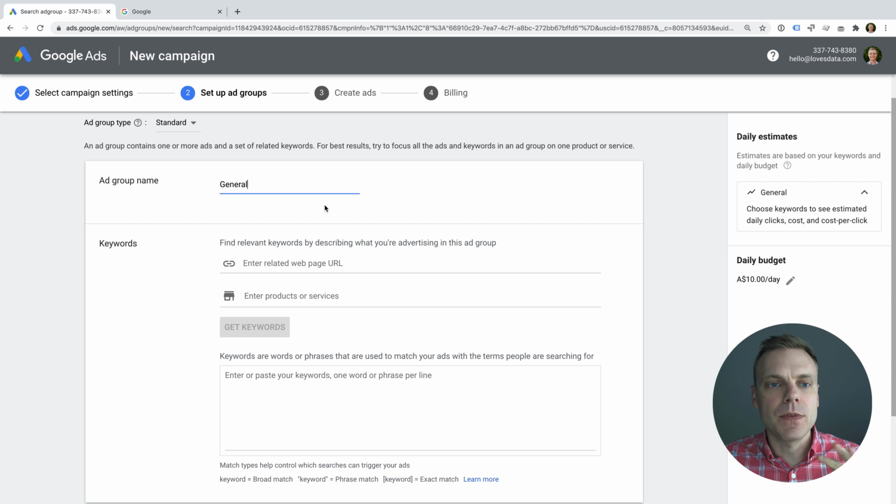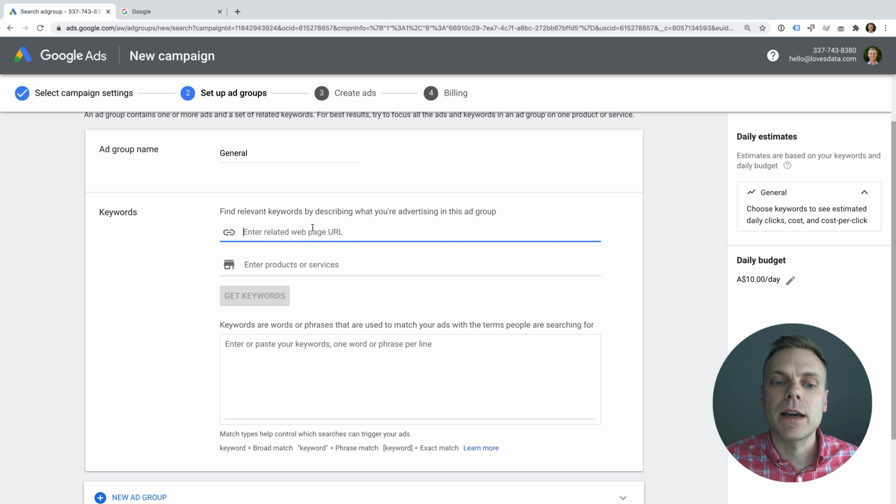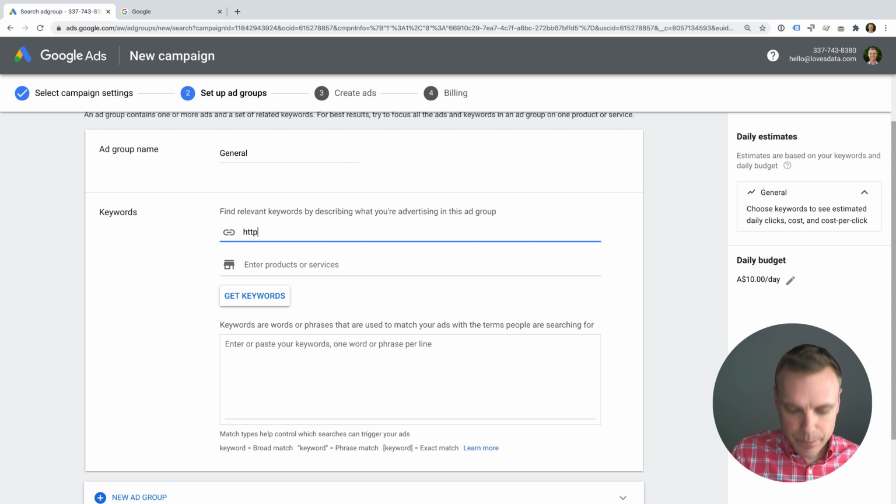So for now, we're going to keep things nice and simple. From here, as we can see, we've got a couple of options. We can enter the page on our website to get ideas for the keywords we want to target. So maybe let's do this. I'm going to plug in my URL here.